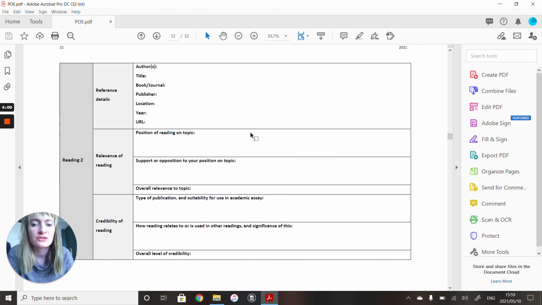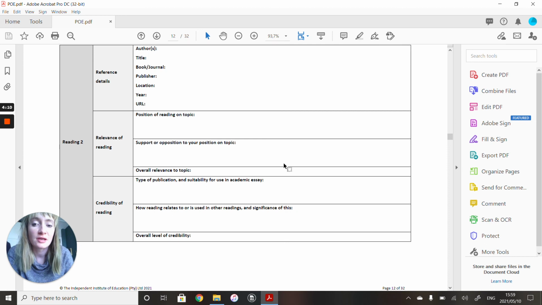So I don't expect you to write an essay by any means. We are working towards an essay, as I said, but you do need to fill out the information that is in all of these tables, or make a table yourself that has these headings and then fill it out appropriately.